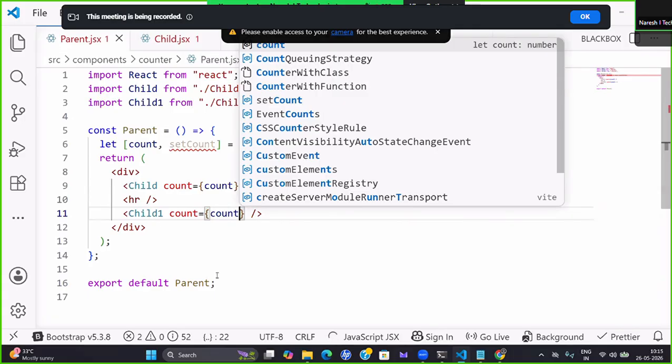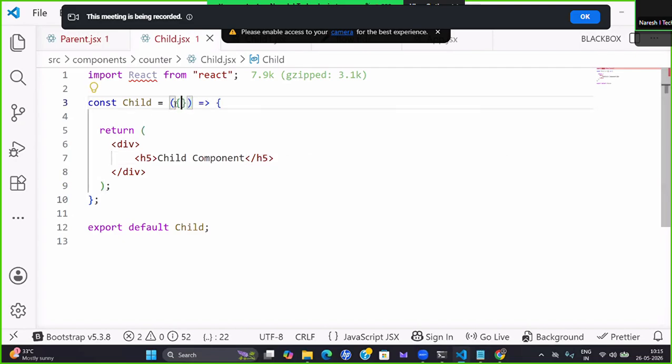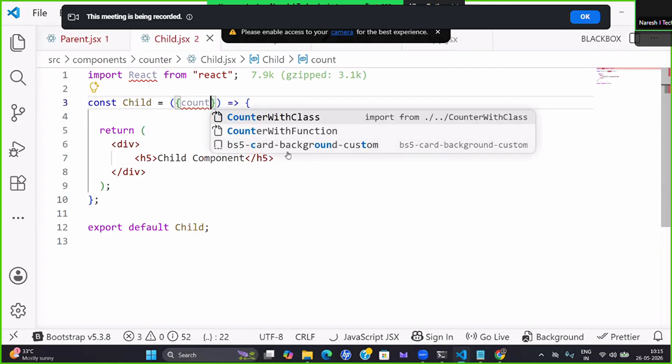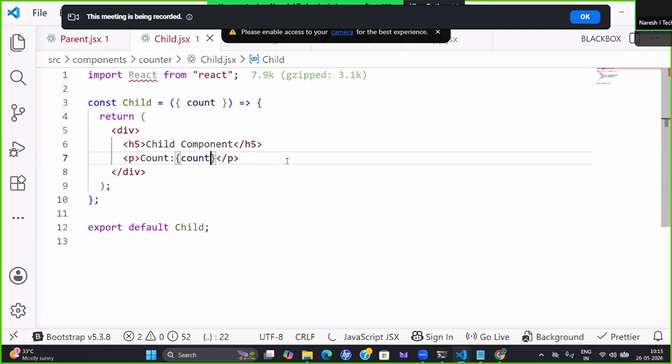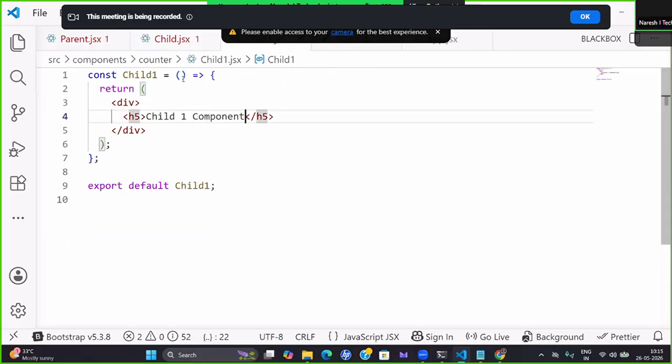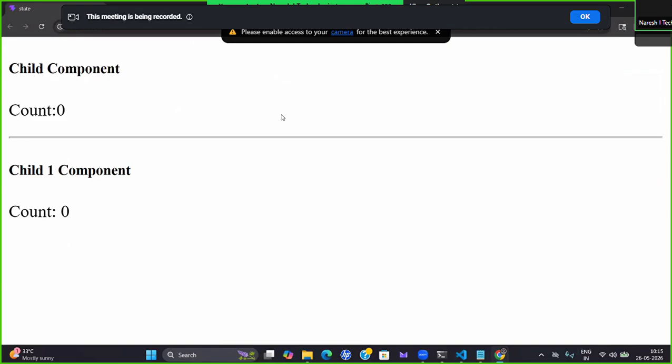Okay. Now props are sent, right? How to access the props? Destructure count. So simply here I will write one paragraph, count colon, the JSX expression count. Now the same thing I need to do in child 1 also. Count. So here I am going to write one paragraph, count. Now you can check. A single value I am using in both cases.